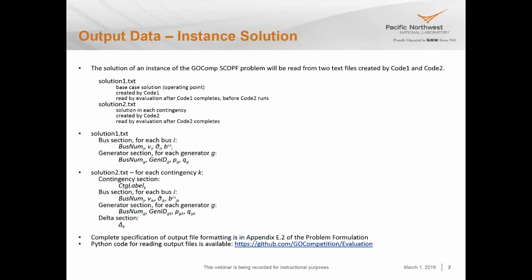The output data, this is the solution that your code needs to produce, consists of two files, a solution1 file and a solution2 file. The solution1 file contains your base case solution. This is the operating point consisting of bus voltages and generator outputs. And then a solution2 file, and that's the solution that occurs after each contingency. These will be created by code 1 and code 2, respectively.